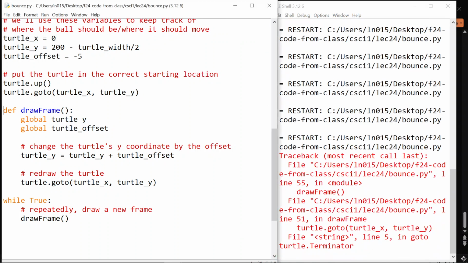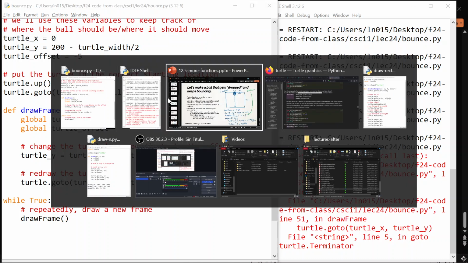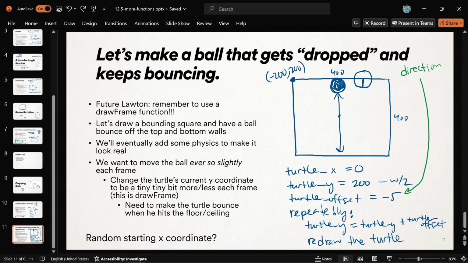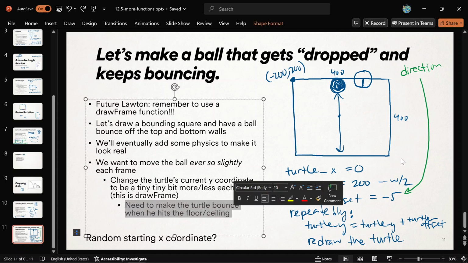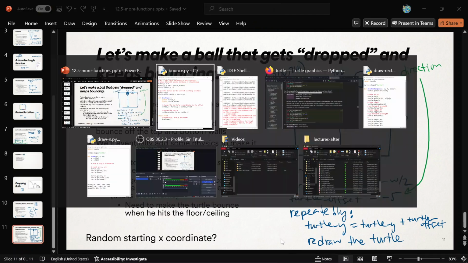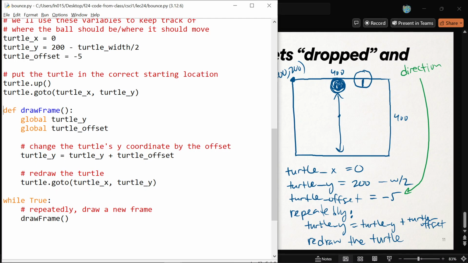Does that make sense? Are there questions about that so far? This is surprising. It's very fun, right? It's a lot of work, but it's fulfilling, I would say. So that's what we have to do. What next now? I think the last thing we need to do really is bounce when he hits the floor or the ceiling. We've got to notice that and check. So it's going to be a bunch of ifs.